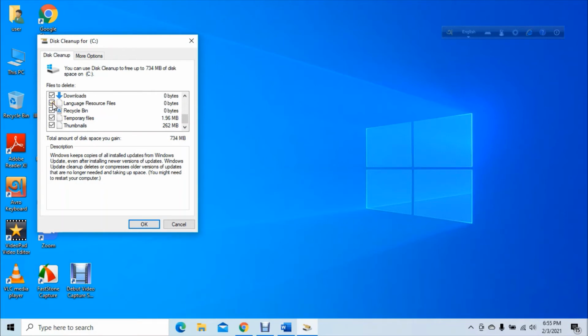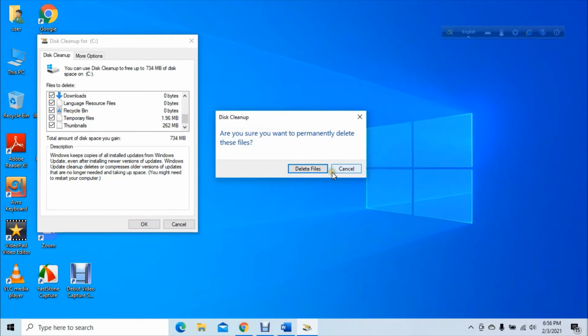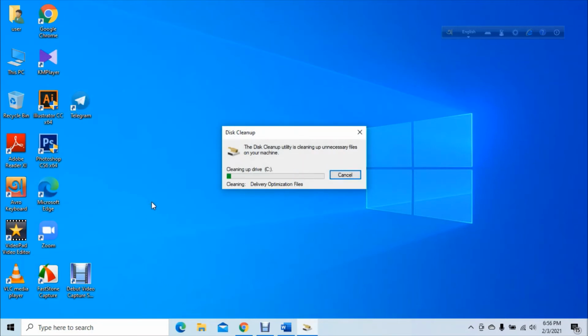So these are thumbnails, resource file, downloads, Windows Update Cleanup, Windows Defender Antivirus. If I delete these files, it asks: are you sure you want to delete permanently? If I delete these permanently, every junk file on the C drive will be deleted. So I expect that this will increase the speed of my desktop or PC.